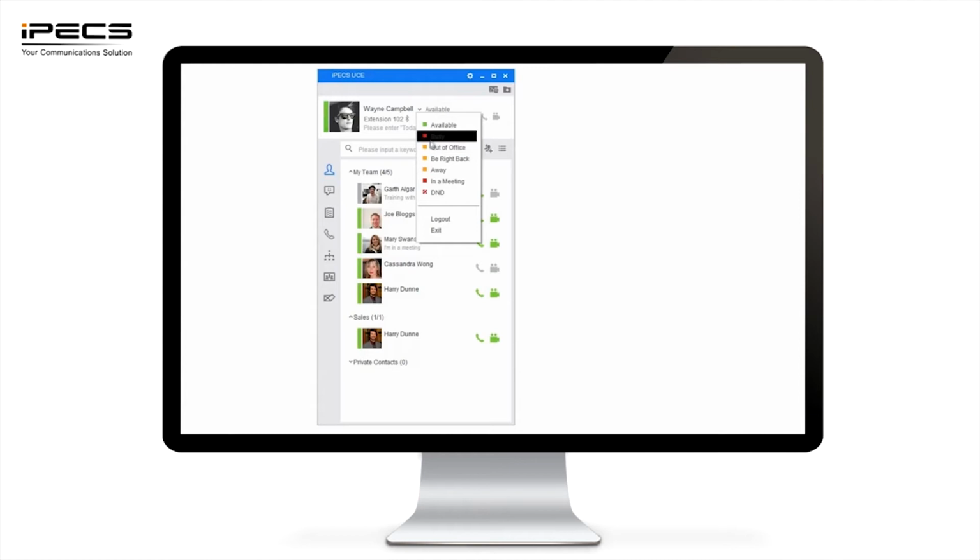For this example, I'm going to select busy. If I set my status to busy, now all of my other team members and all of my other colleagues using UCE will see that I'm unavailable. If you'd also like to add a message to say why you're unavailable, you can add this from the box. So I could write at lunch. Now all of my team members will see that I'm at lunch.